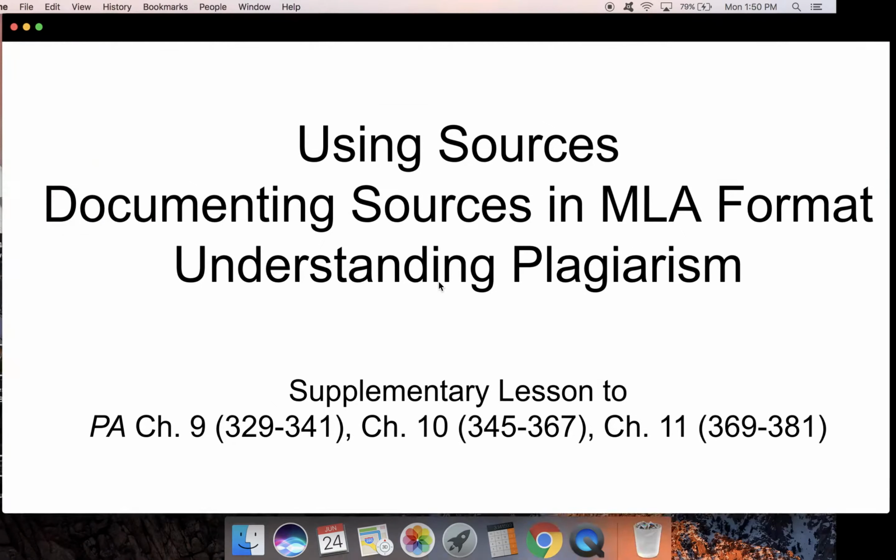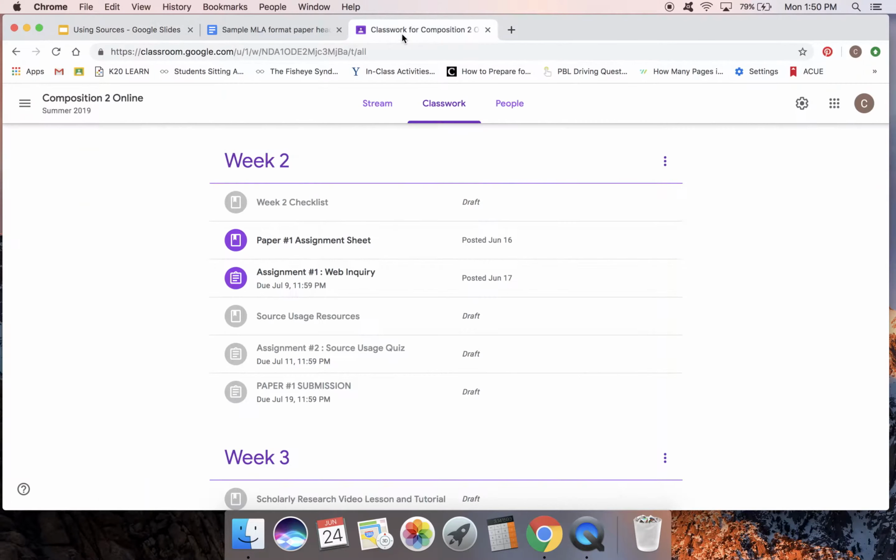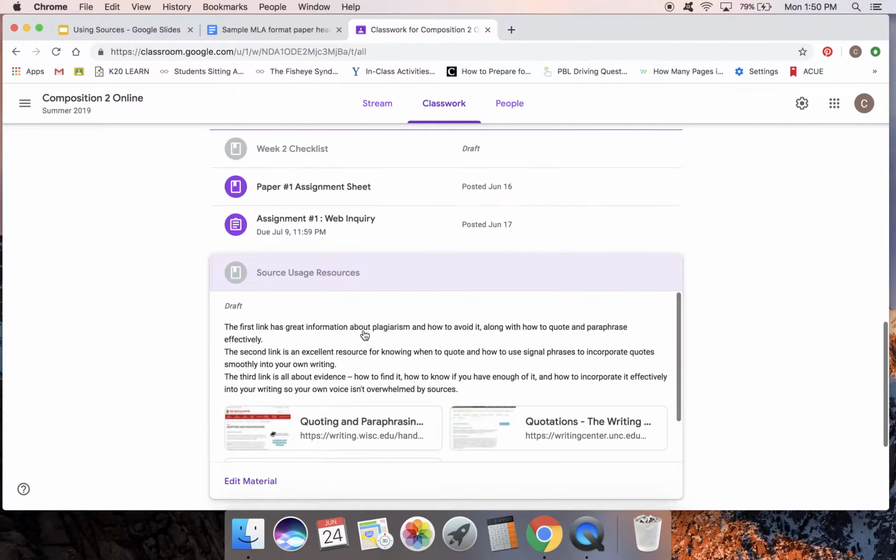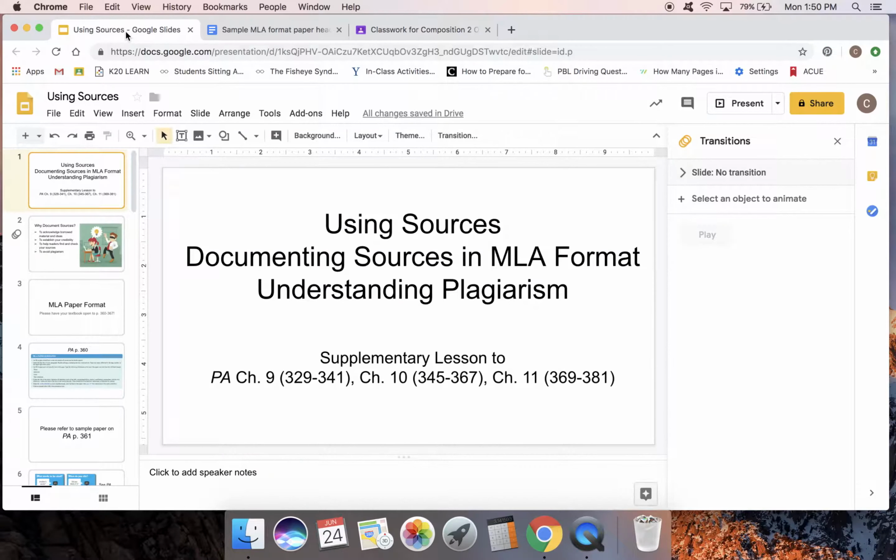Before we move on, I also want to remind you that on Classroom, under week 2, if you click open source usage resources, there are 3 links, maybe more coming by the time I post this, that will help you if you need some extra help on any of these. And I've tried to explain what each of the links is best for if you find that you're struggling on any of these. Of course, you can also always email me if you're struggling with incorporating sources or formatting your documentation correctly, or if you have any questions about plagiarism or academic honesty as well.